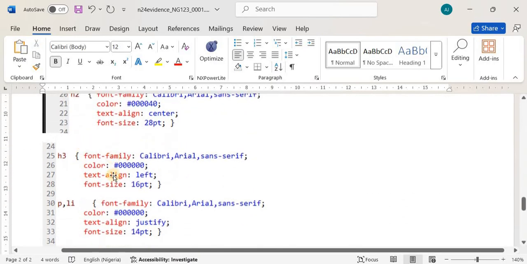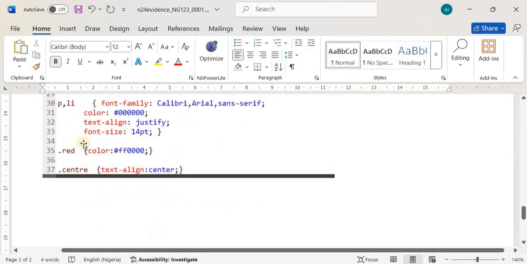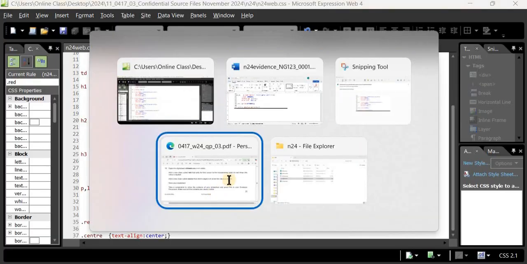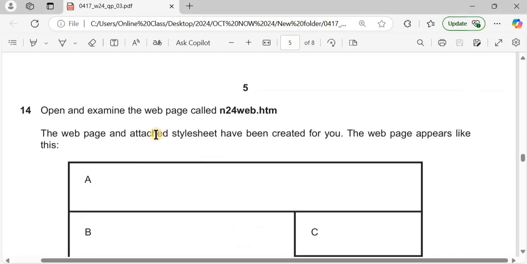Yes, okay, so I think that's better. This way, you can see the red, and you can see the center has also been inserted in the screenshot. Now let's go to the next question.